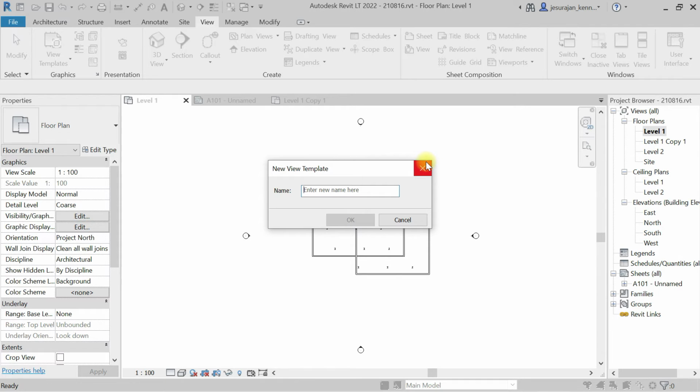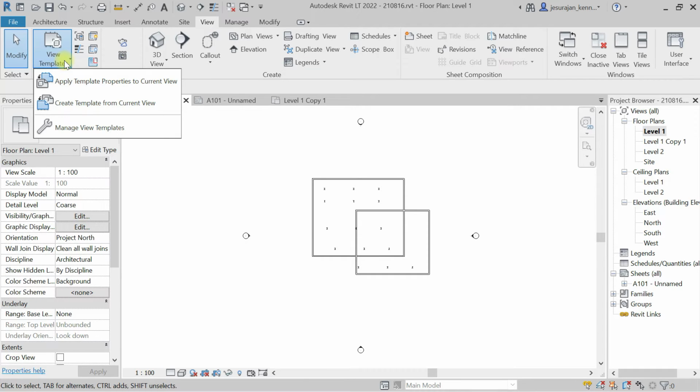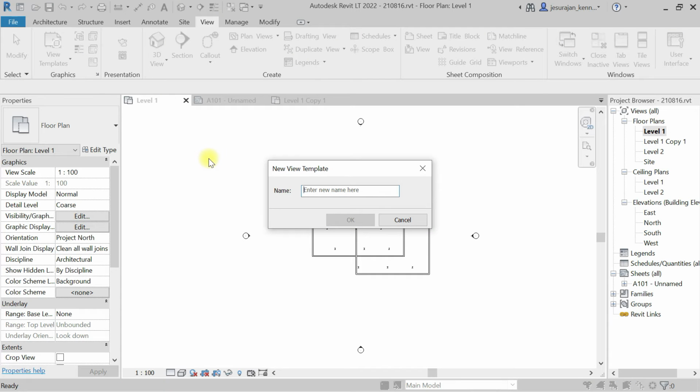So to create a view template, you should go to the View menu, then above Graphics. Select the View Template drop down and select Create Template from Current View and give a name, say Test Template, and say OK.